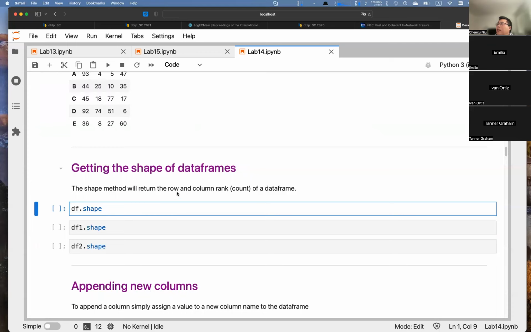And next one is about how to get the shape of the data frames. The shape method will return the row and column rank of the data frame. It means the row number and the column number of the data frame. All right.